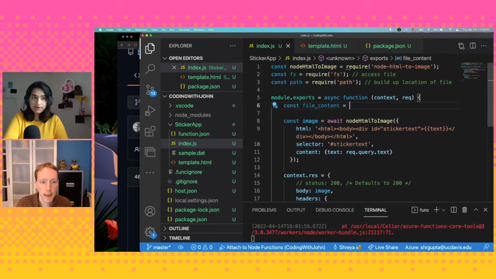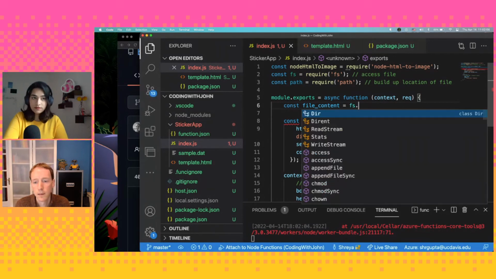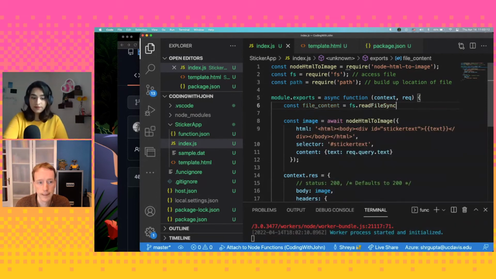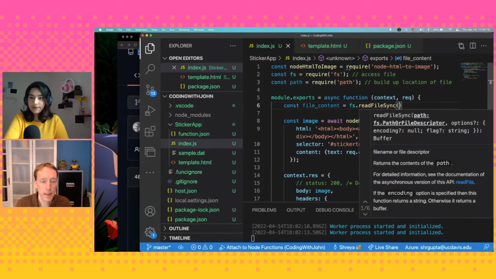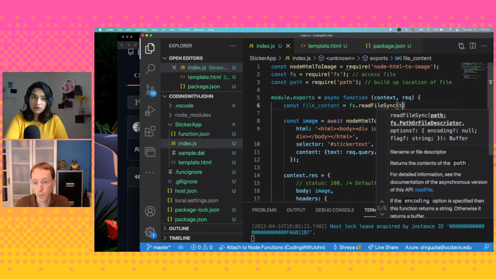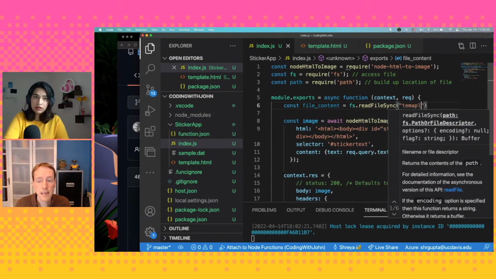Okay. And then we're just going to set that equal to fs.readFileSync. The parameter that you need to pass into this is going to be the name of the file. So in quotes, template.html.